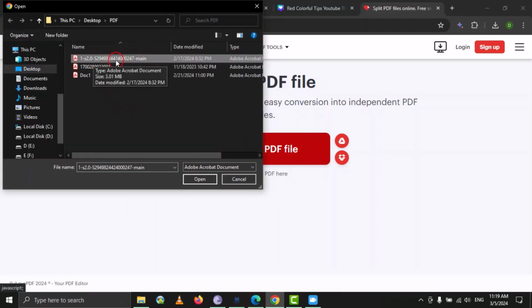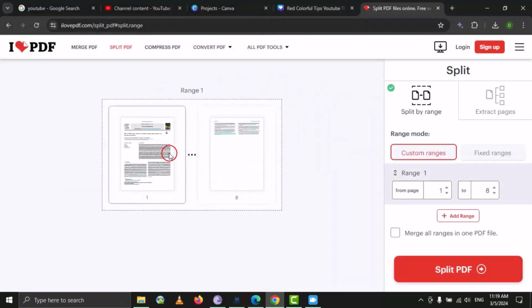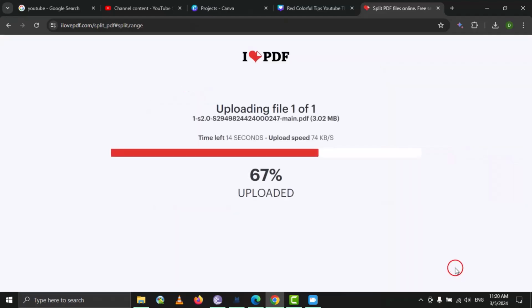Let's suppose this is my research paper. I just select this one. Okay, so here you can see that the range is from 1 to 8. So there are 9 pages in my PDF, but I want only the first page. Here you can see there is a range from 1 to 8, so here we have to select 1. Okay, so now you can see that there is only page 1. Okay, and then we will select Split PDF.